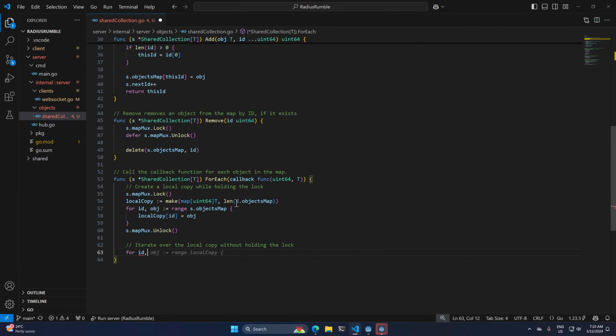We're going to go for ID and object in range local copy. We call the callback using the ID and object as the parameters.